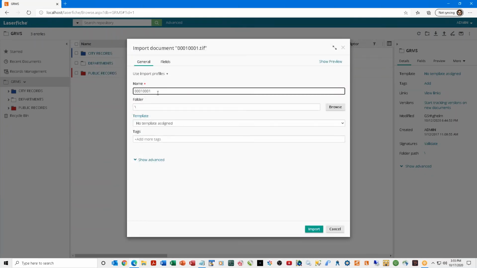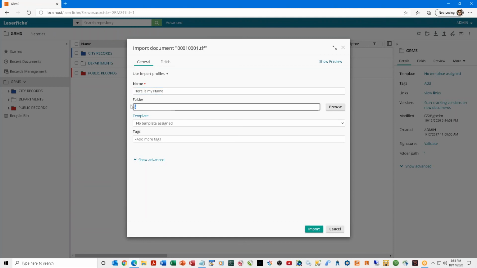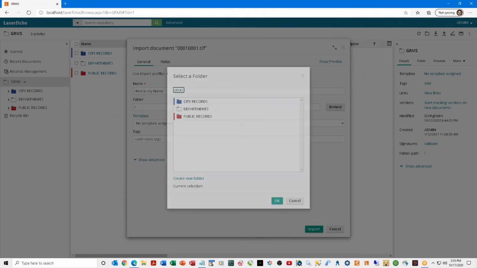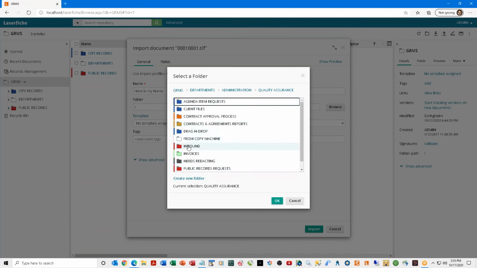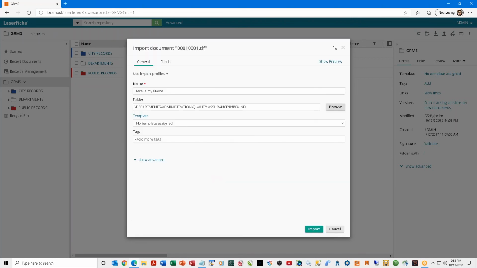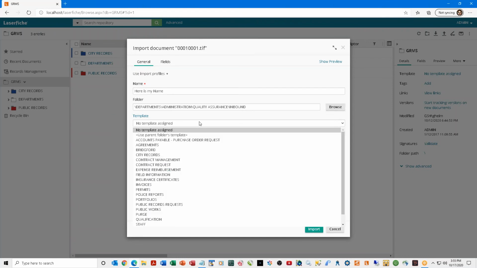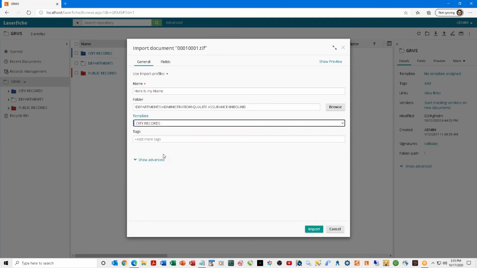It's asking me to give it a name. Here is my name, and this is naming the document. Right now it's set to slash, nothing. That means it's going into the root of the repository. But I can browse out and select a folder that I want it to go into. I want it to go into administration, quality assurance, and I want it to go into my inbound folder. And do I want to put a template on it? Yeah, I'm going to assign my city records template.